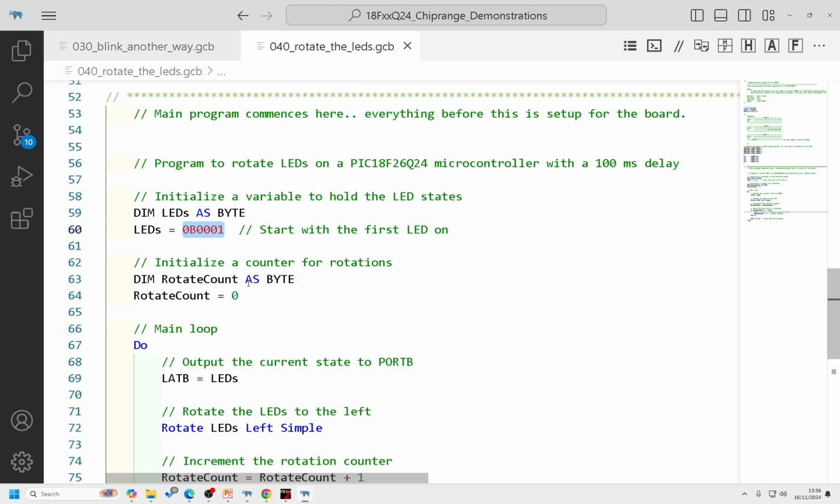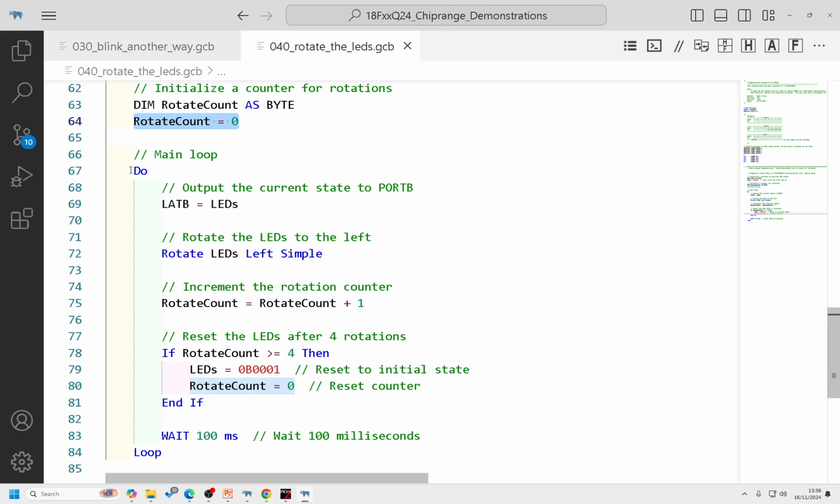This is so simple. It then says initialize a counter for rotations, and it's going to rotate this thing 4 times and then reset everything back. Rotate count equals 0. Then there's a do loop, so it does the main loop, backwards and forwards. And I just noticed that it's even using the forward slashes on the comments. Copilot's learning quite quickly.